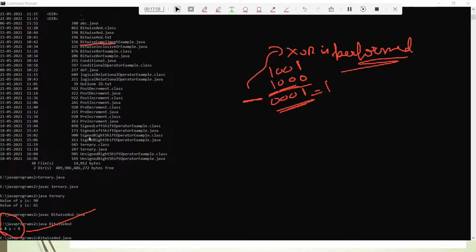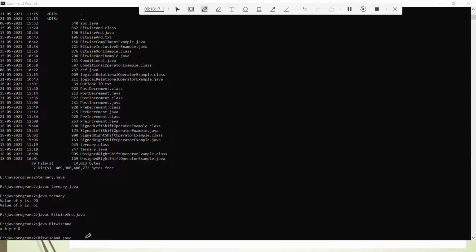Whatever is next, the assigned right shift operator example, we'll just see that right shift. Then the others you can try by yourself. It is the same concept, you just need to change the operator there, nothing else. So I'll just try this example, the unsigned right shift operator example, the last example. Let me open that for you.